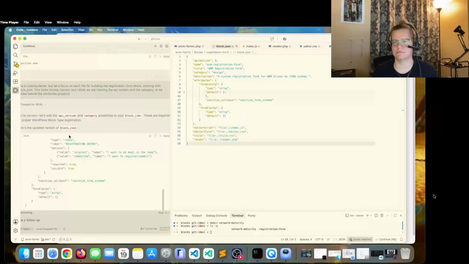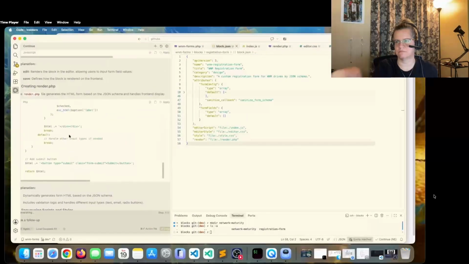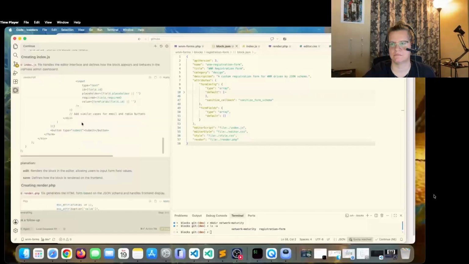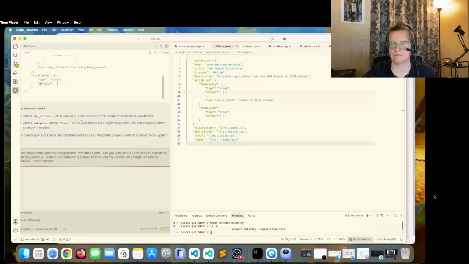function handle? So one thing I learned recently is that Continue was bought by another company. So you can still use this with a local chat, a local agent setup, but there probably won't be any more development on this particular extension.